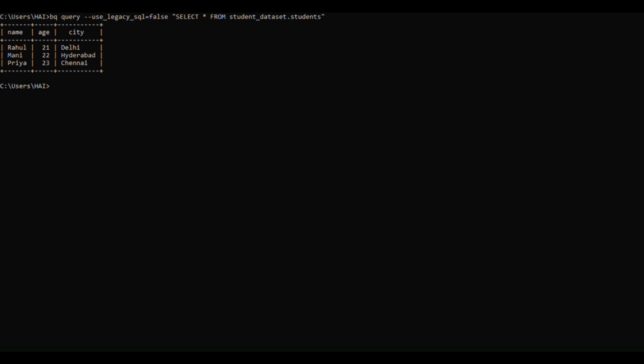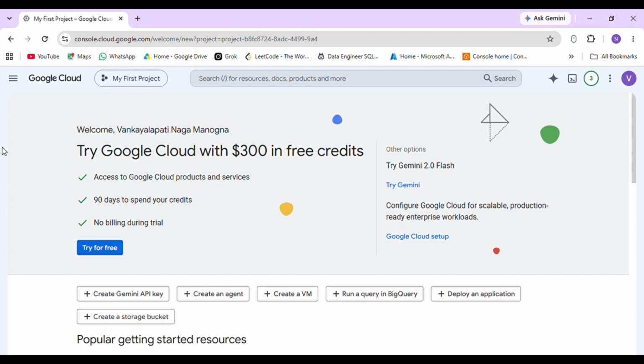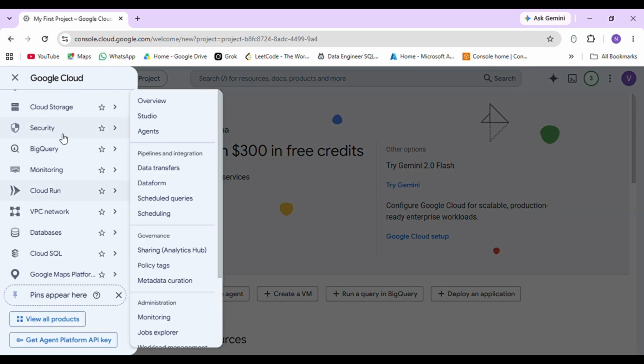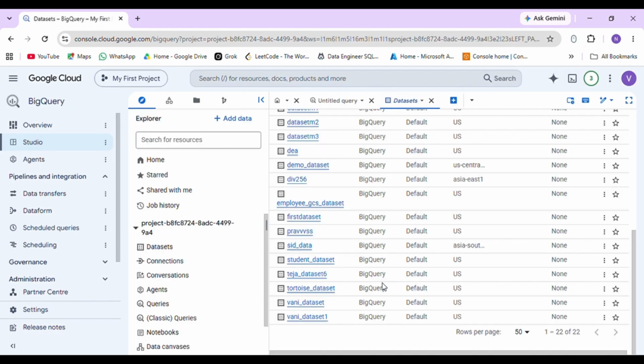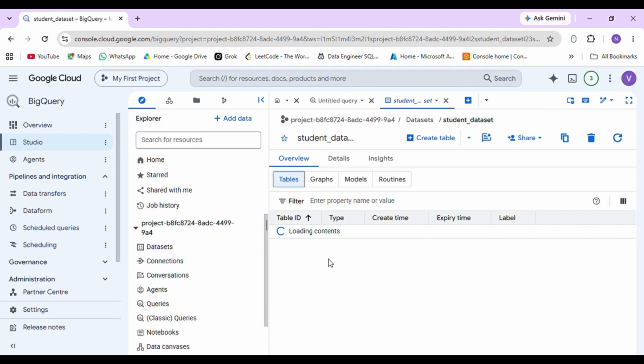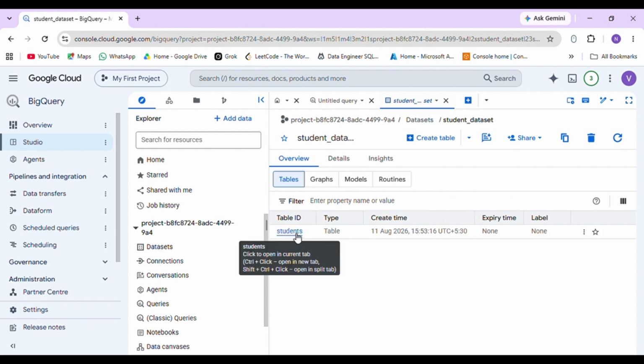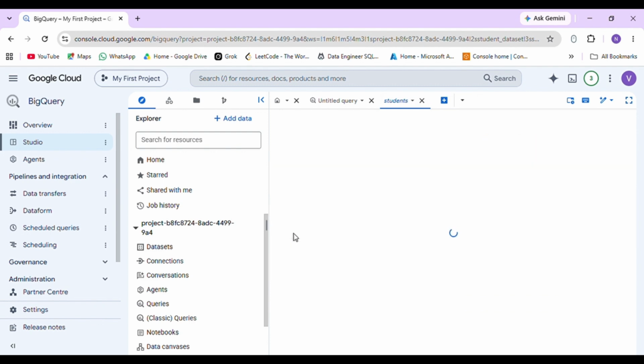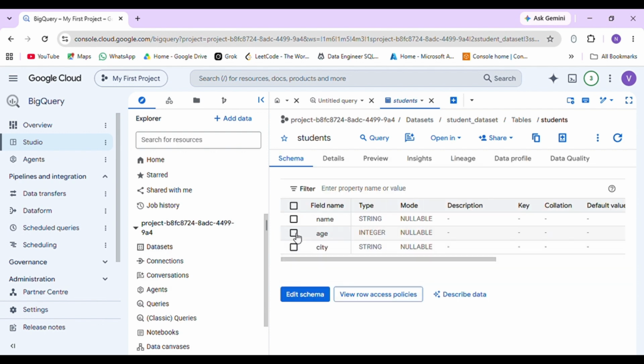Now let's verify everything in the Google Cloud Console. Open the Google Cloud Console and navigate to BigQuery. Select our Google Cloud project, and under the Explorer panel, we can see the student_dataset. Expand the dataset, and we can see the students table that we created from the command line. When we open the table, we can view its schema. Here, we can see our 3 columns: name, age, and city.